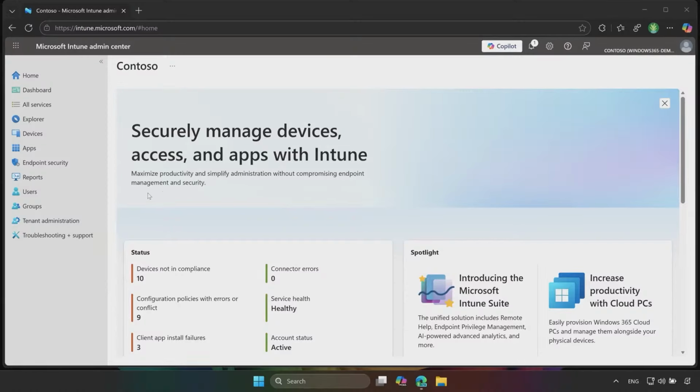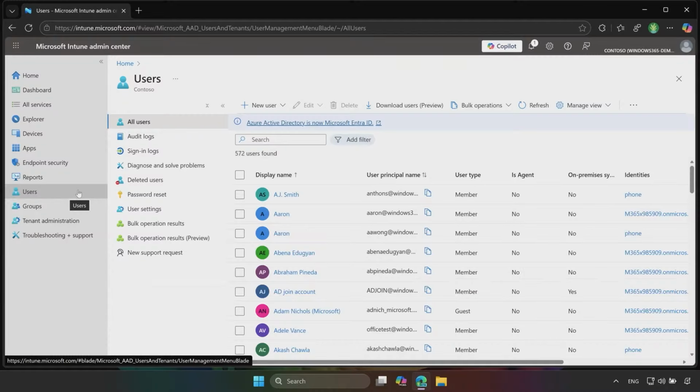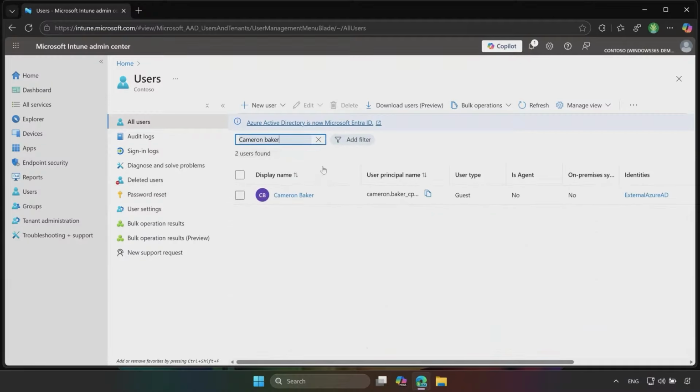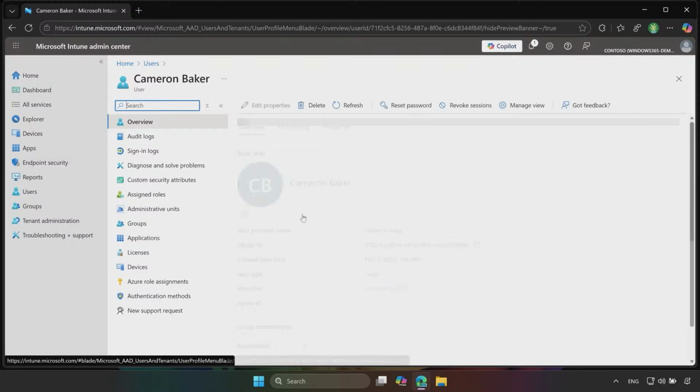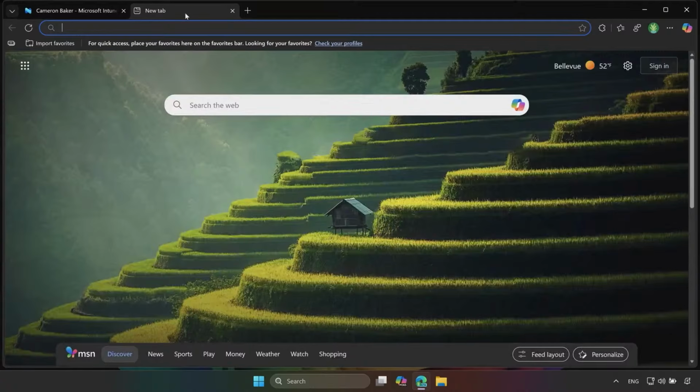So here I'm in the Microsoft Intune portal. The external identities feature is just part of the user workflow in Intune and in Microsoft Entra. To invite a user, you would go through the new user flow, but instead we've already invited this user named Cameron. So we're going to just search for Cameron. We'll see that Cameron Baker identities is external Azure AD. It's a guest, so we know that Cameron is outside of our organization, they're invited in, and the B2B invitation is pending acceptance.